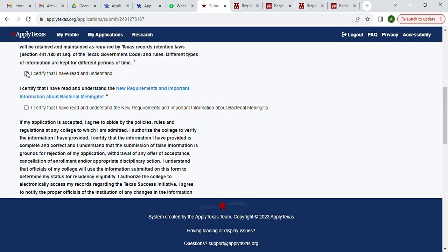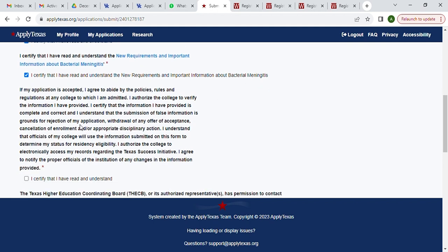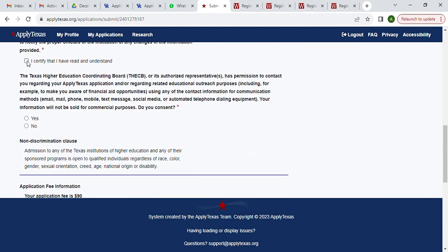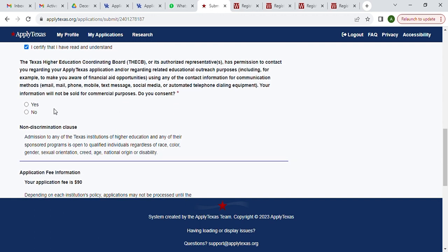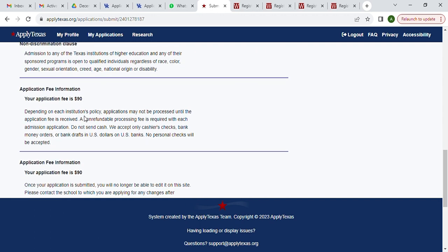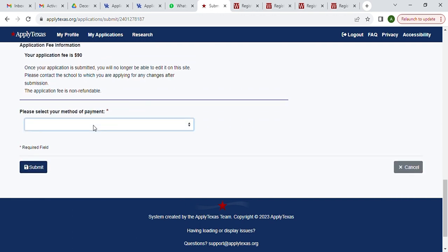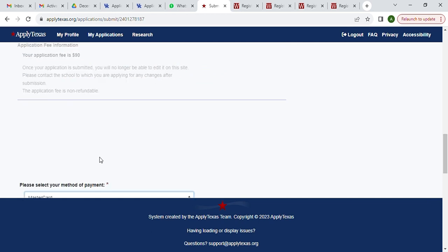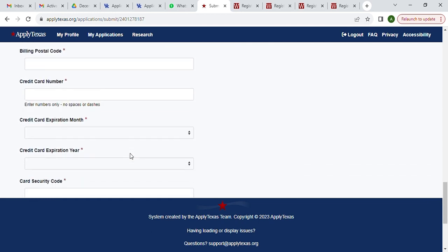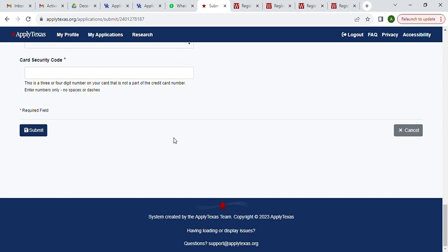You have to click on these check boxes. Do you consent to receive the text messages? Yes. Select the mode of payment, so you can select that. Then enter the details of your card, and then after entering the details you can submit, and then you will be done with your application.